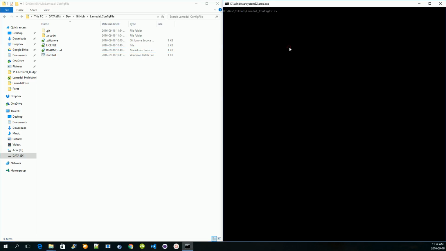I'm going to show you how to create a config file using the Lamedal library. The first thing you need to do is create a .NET application, and we type in the words .NET new. It will create the program and the program JSON files.